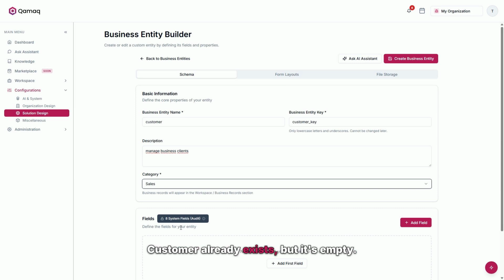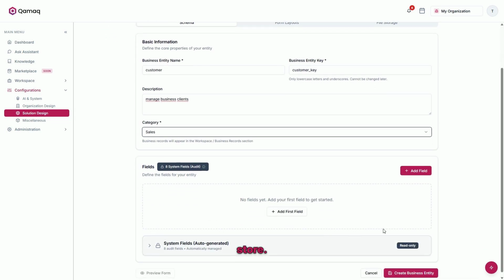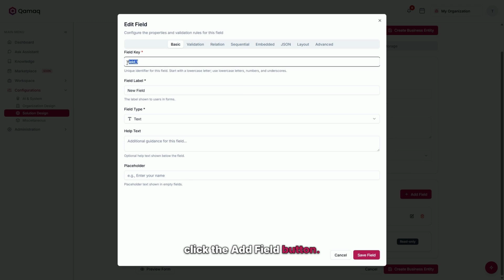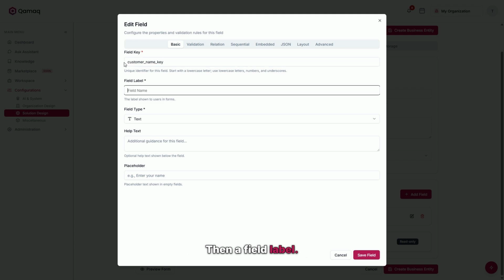Customer already exists, but it's empty. We need to define what information it will store. Let's scroll down to the Field section and click the Add Field button. We'll start with the most obvious one, the name. First, I'll add a field key. Then a field label. Finally, we'll leave the field type as text.